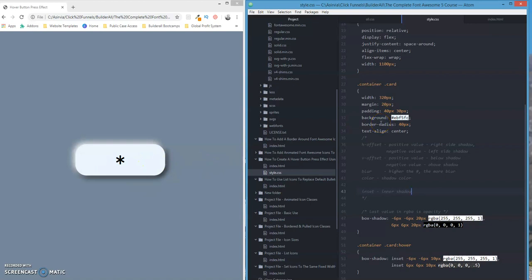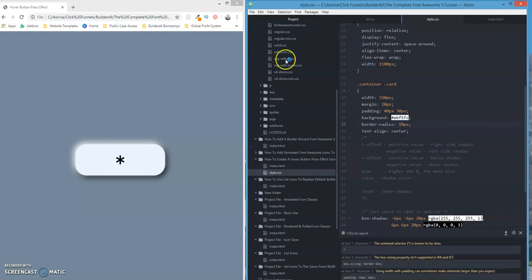And for the border radius of this div, I'm setting it to 40 pixels. So I'm setting the round corners here. Let's bring this down to 10 so you can see what it's actually doing. Let's refresh it.